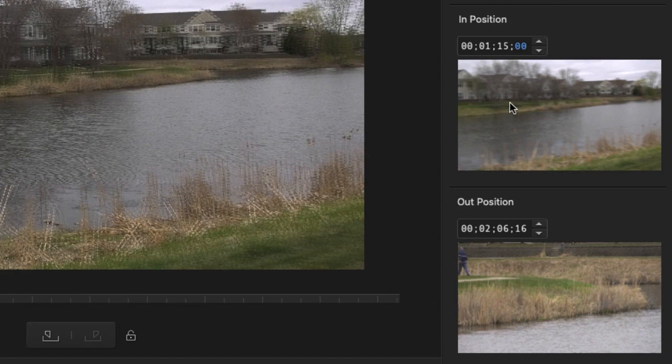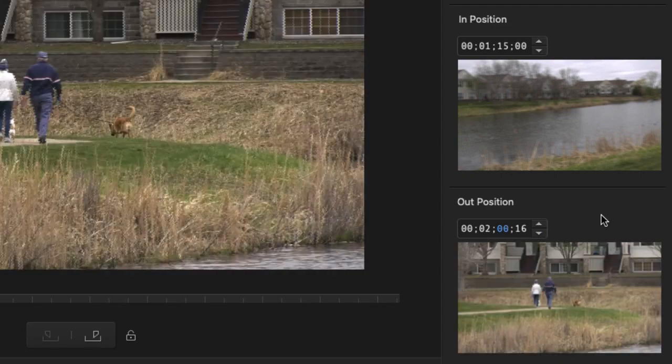And immediately it changed the in position on the screen. I can do the same with the out position. And again, when you change either one of these, you're going to see a change in the duration. Let's reduce the out position to 0 seconds, and now you've controlled it precisely.